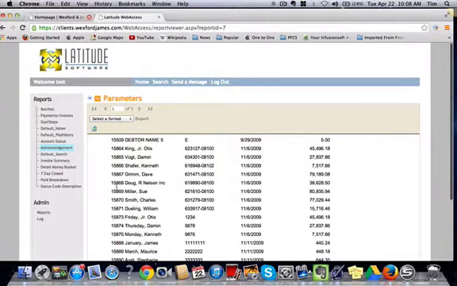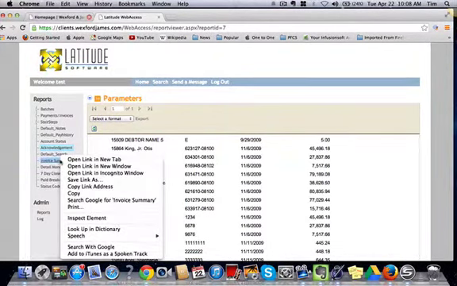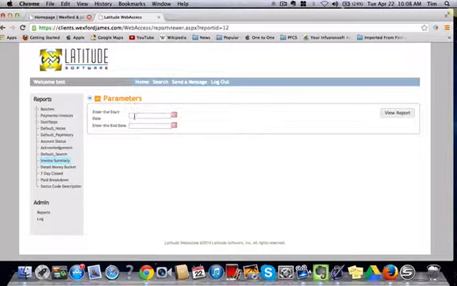Okay. The last report would be the invoice summary, which again is going to be similar to the acknowledgement report, where you enter a date range and it will show any invoice or remittance reports for that particular date range.